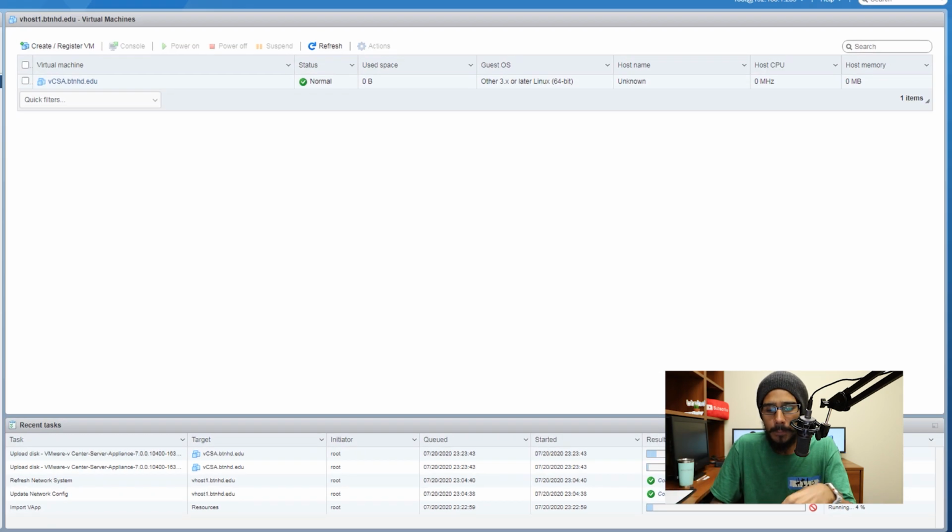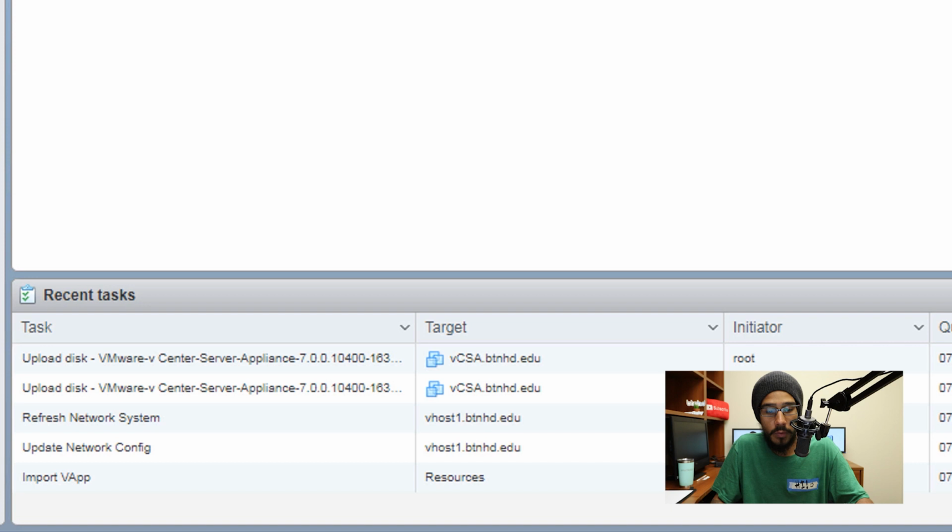Once you click finish here, at the very bottom at the recent tasks, you're going to see that only 2 hard drives, right? 2 virtual hard drives are going to be created for you. Again, that little preview said 3, but only 2 of them, right? So don't freak out. And then you're also going to see the process of importing the VApp.